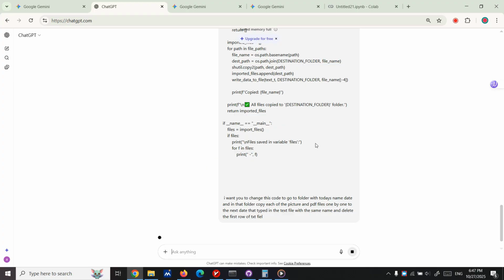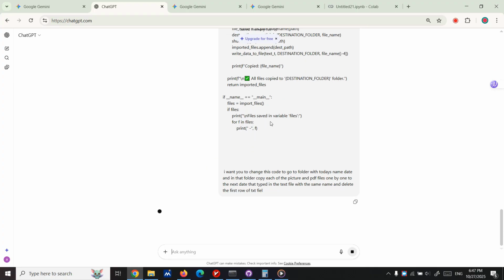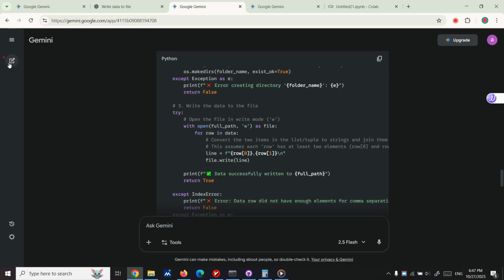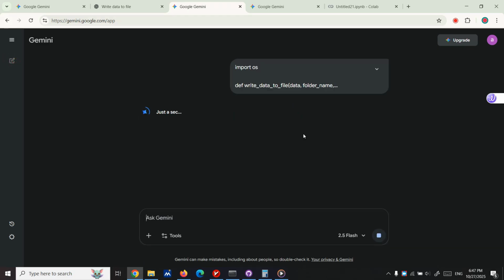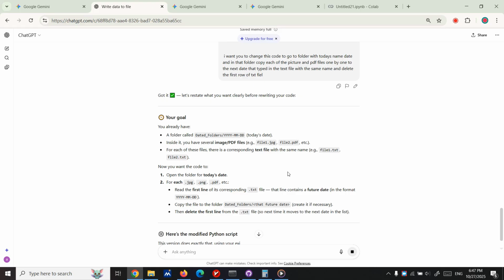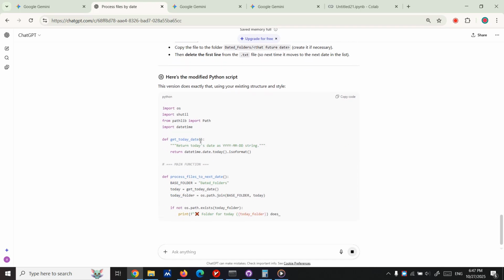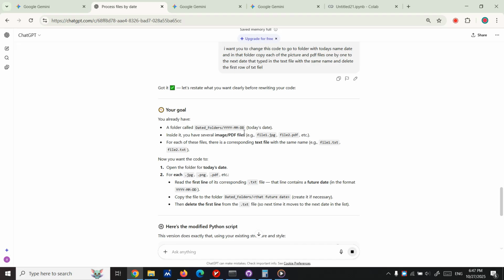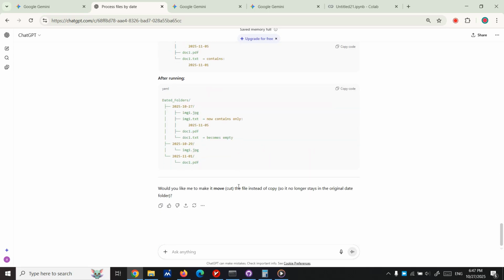Let's see what ChatGPT has done. It's a pretty hard command. I hope it can do the job. Okay, it's started. That's a good sign. Okay, your goal. Inside it you have several files. For each file, it's a text file. Open the folders for today's date. For each, read the first line, which features a date in the format. Copy the file name. Then delete the first line from the text. Okay, I think it's going to work.